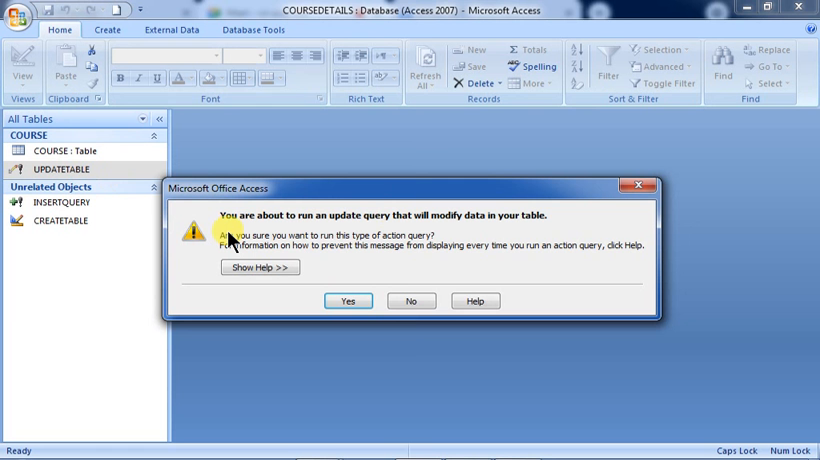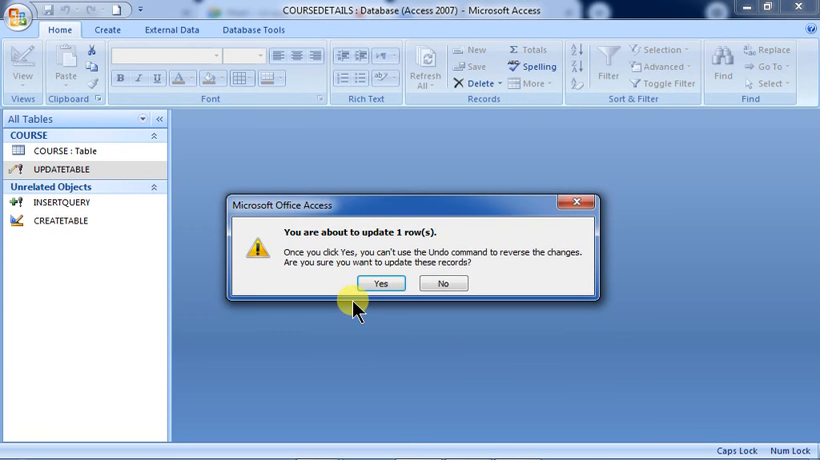It is asking: you are about to run an update query that will modify data in your table. It is giving me the alert: are you sure you want to run this type of action query? If it is no, then click on no, otherwise just click on yes. What will happen? You are about to update one row.